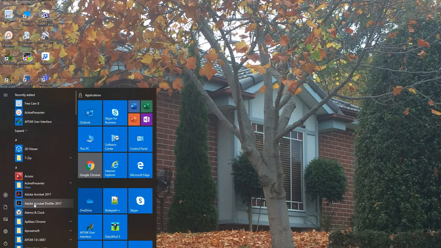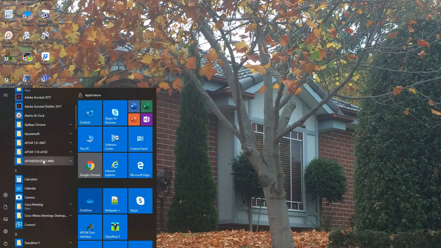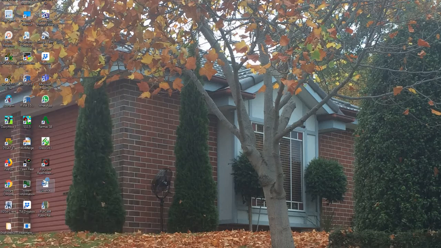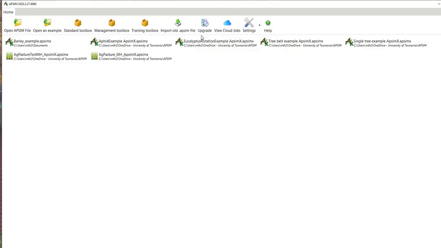So if we open up an APSIM Next Gen file, go to your start menu and open up the APSIM user interface. APSIM version 7.8 and 7.10 are actually older versions of APSIM. Hit APSIM Next Gen, and it should open up. You'll see a layout that essentially looks like this.